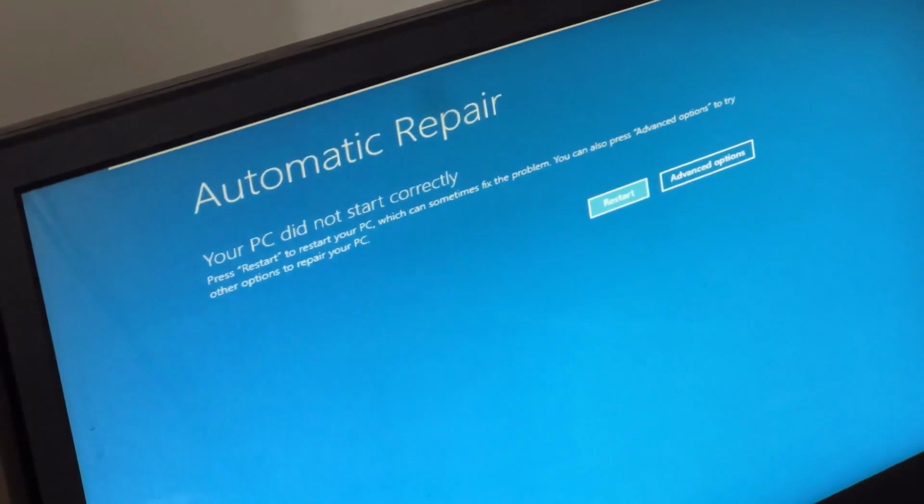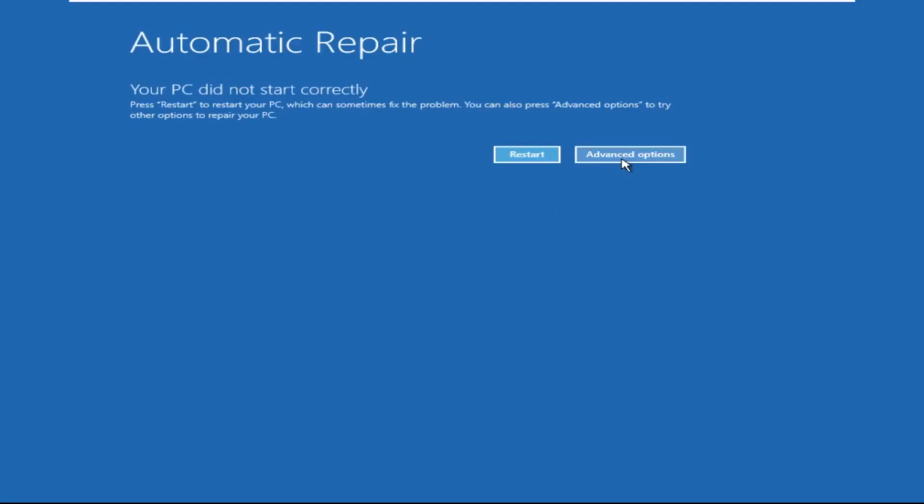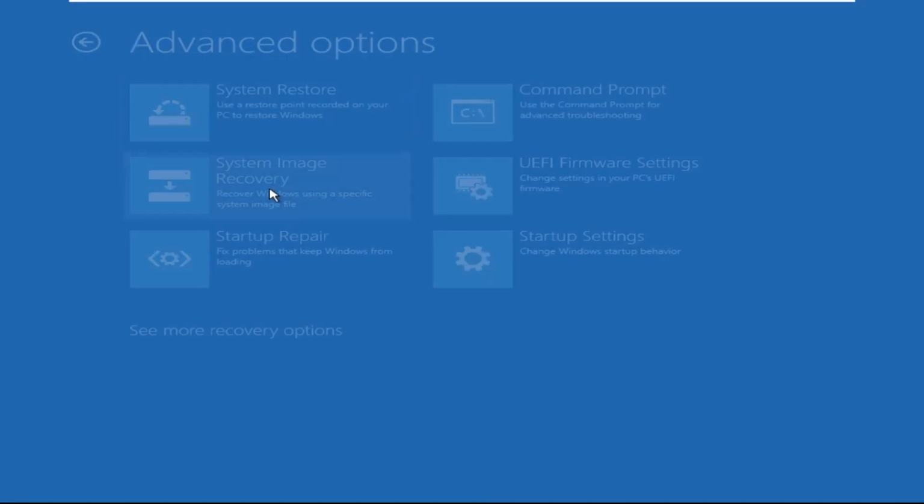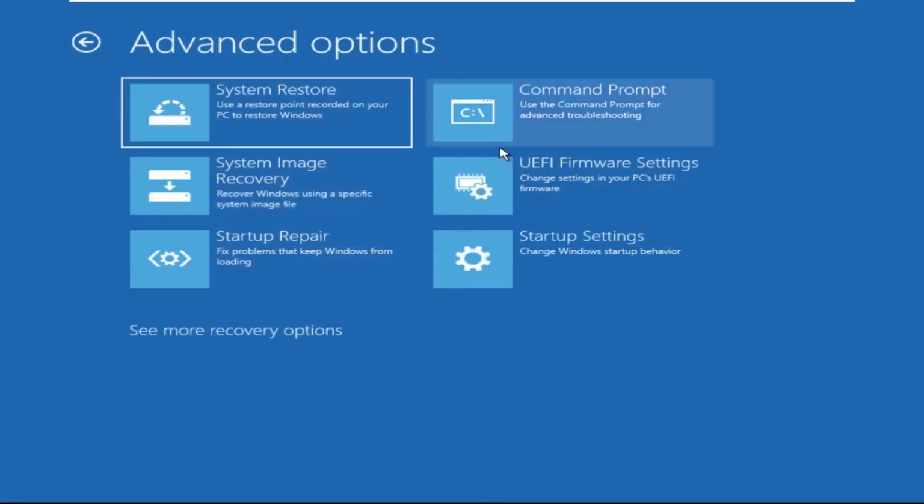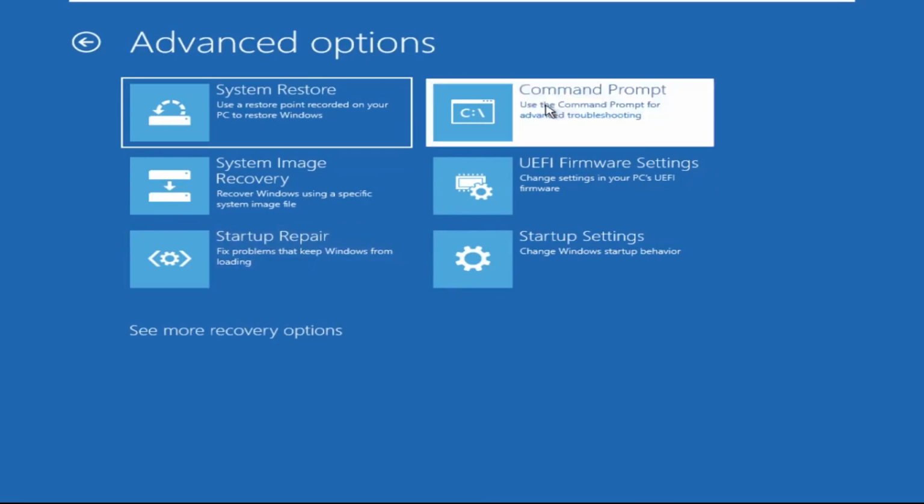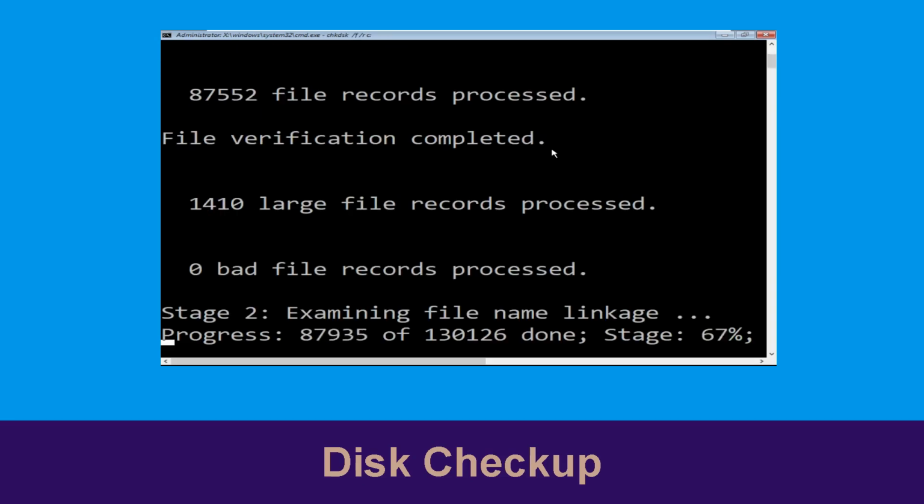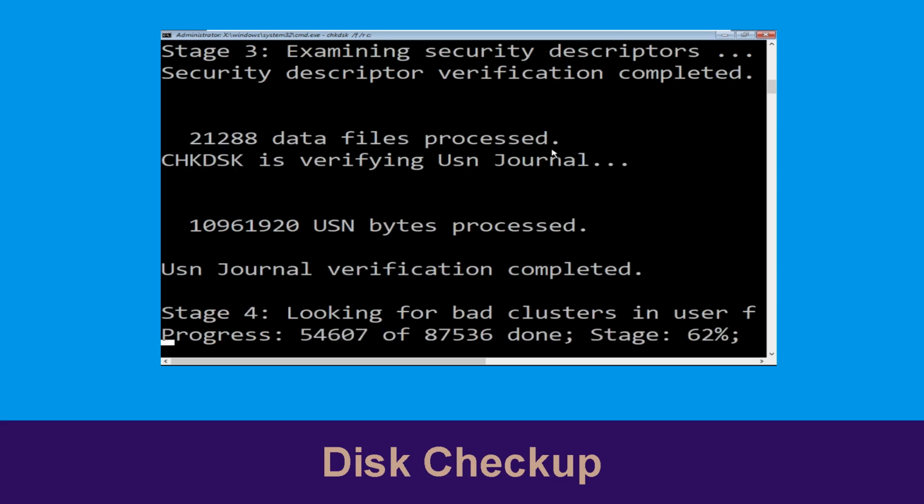So let's begin. Click on advanced options, then we need to select troubleshoot, then select advanced options and then click on command prompt. Now type chkdsk /f /r c: and hit enter.